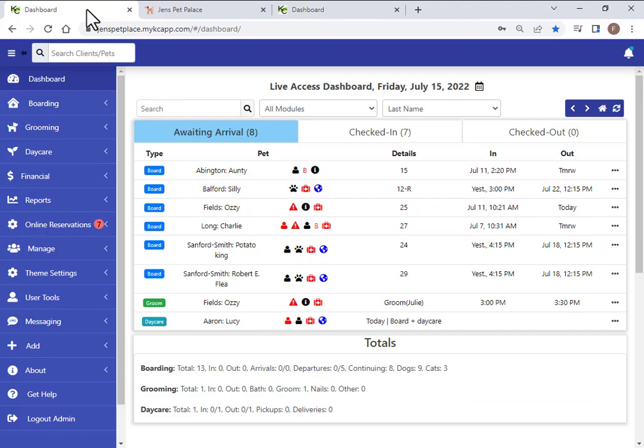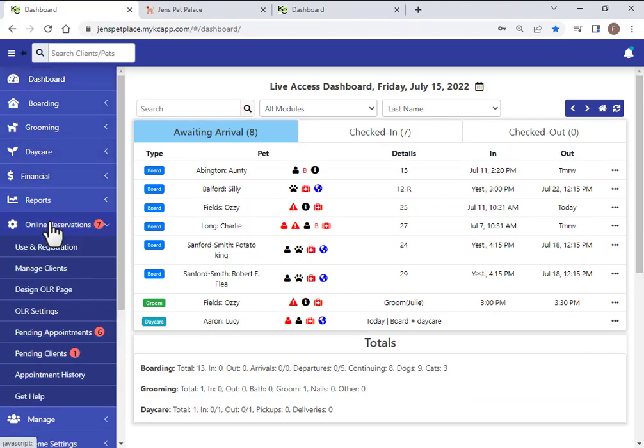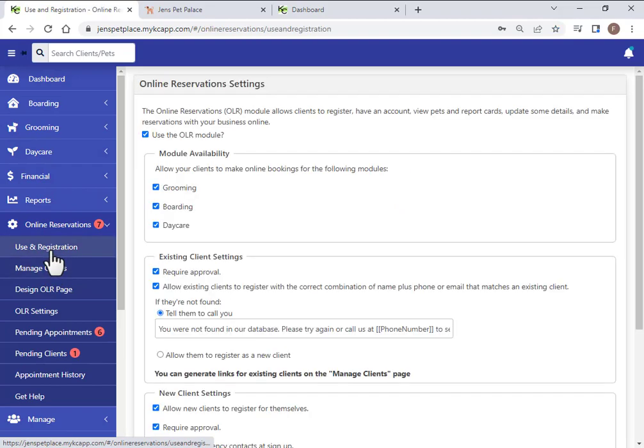But the big part of the client portal, of course, is the online reservation system. So this is for boarding, daycare, and grooming. You can allow one or not the other if you wanted to. Now when your clients start to sign up for the portal, if they're an existing client, what it does is it matches the name that they sign up with either the phone number or the email address. If it does not find a match, the best option is to have them call you, because they're probably just not putting in the right information.